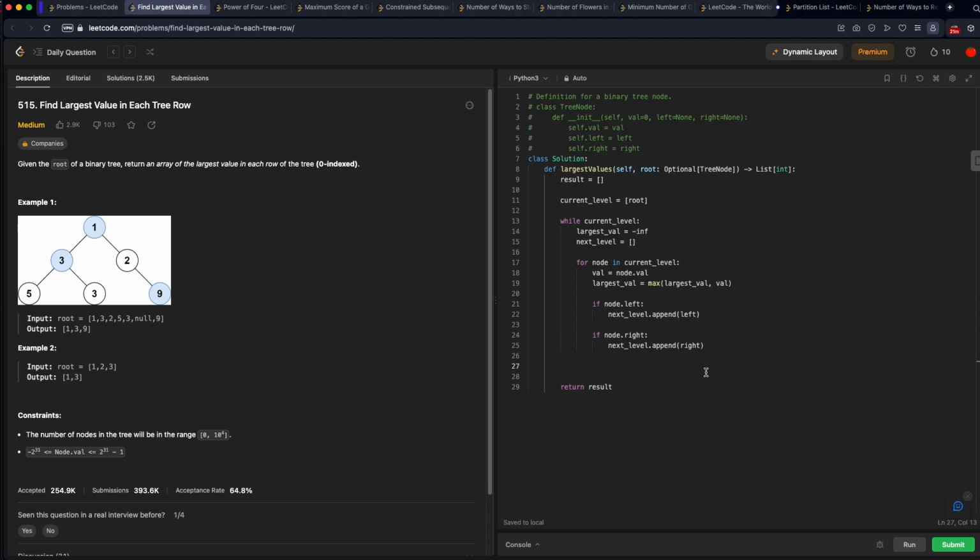So let's see here. We'll just cache out our result. So result.append this largest val. And our next level is going to become our current level, or vice versa. Our current level will become our next level. All right, so we're building up our next level as we go through this level. When we get to the end, we're just going to swap it out. So we'll move on to the next level. That becomes our current level, and we'll just keep going. At the very end, we return our result. All right, let's see how we do.